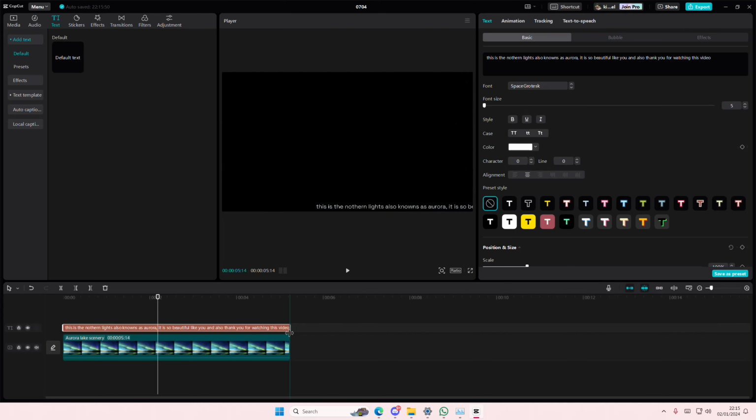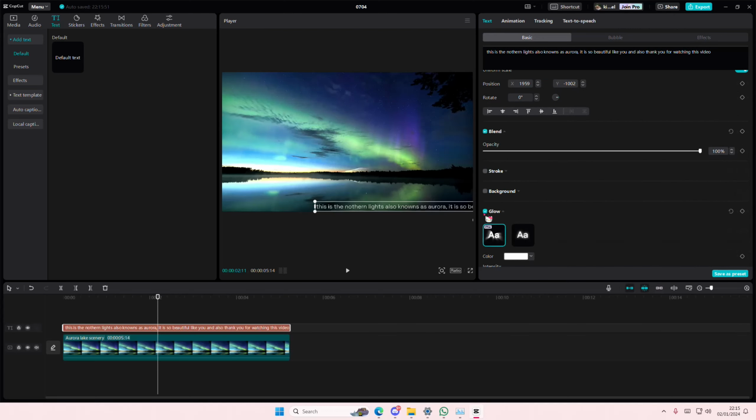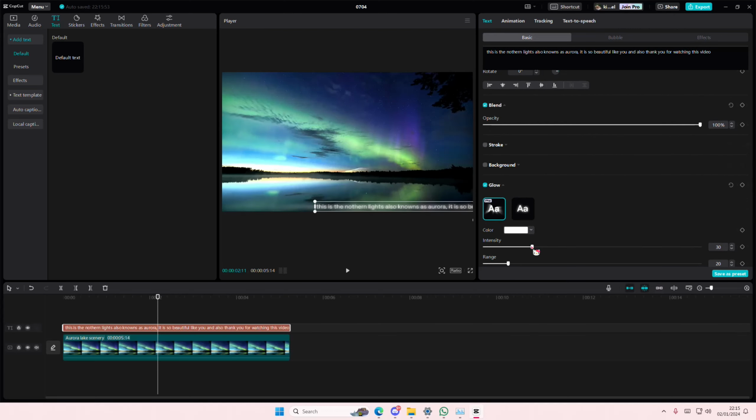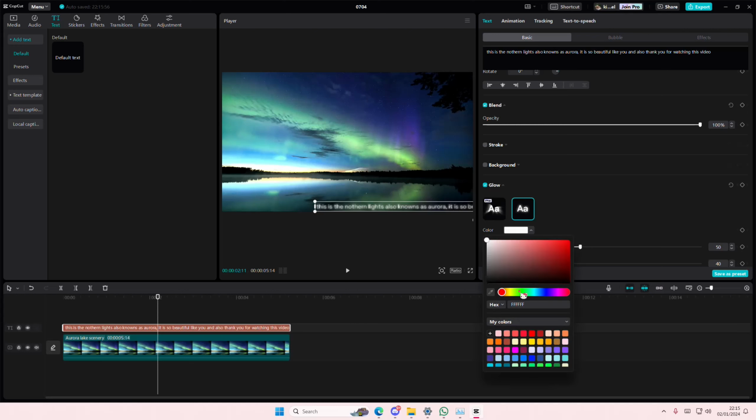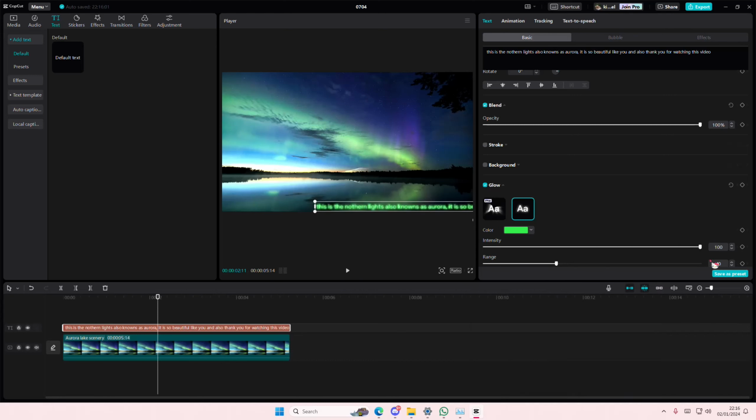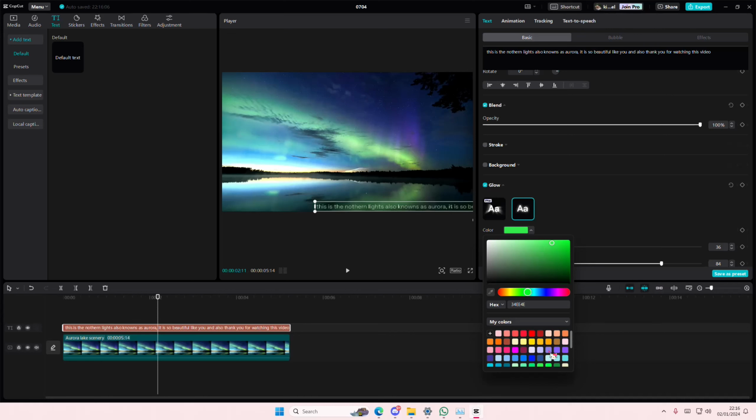And you can also go down and you can even add a glow to it. You can change the colors as well to the glow if you'd like to. You can adjust the intensity here and the range. Maybe I want the purple one instead. Actually, I'll just go with the green one.